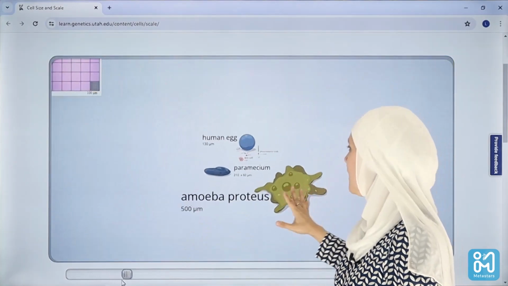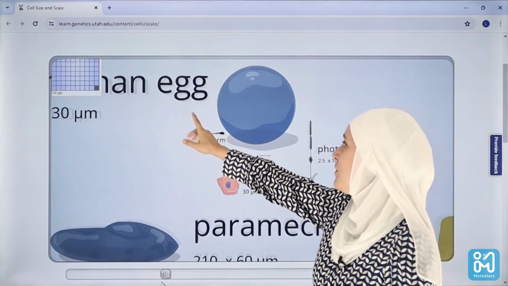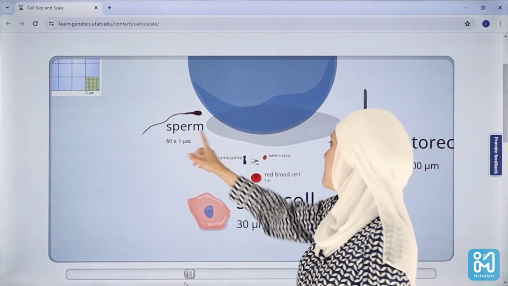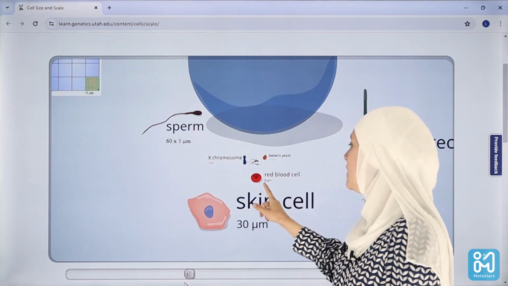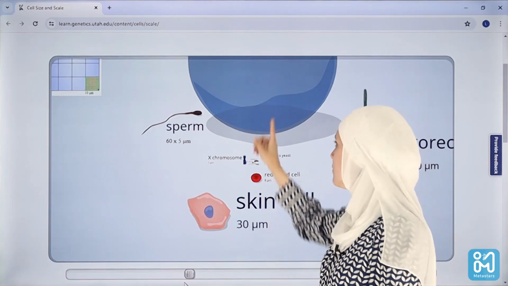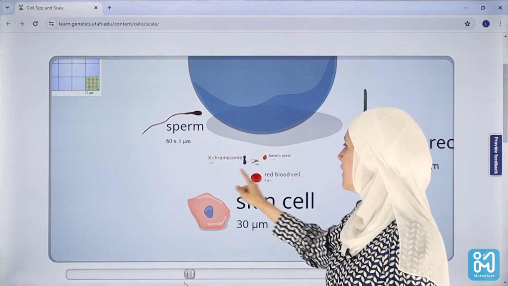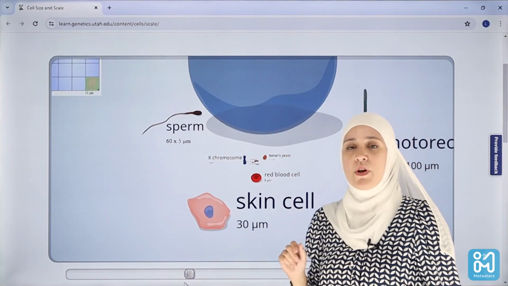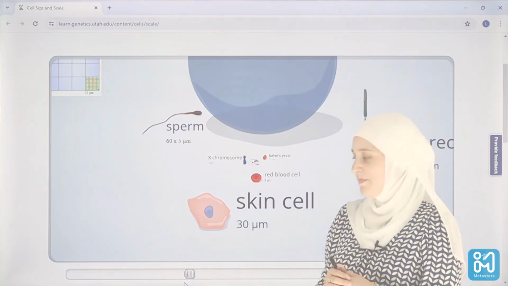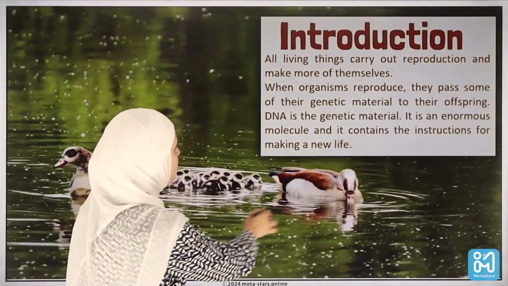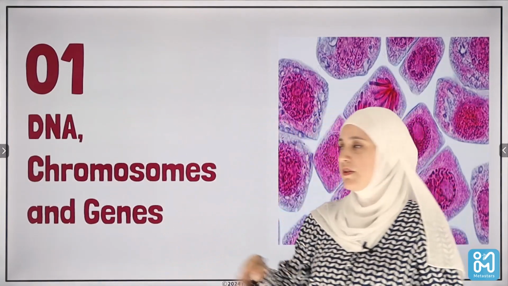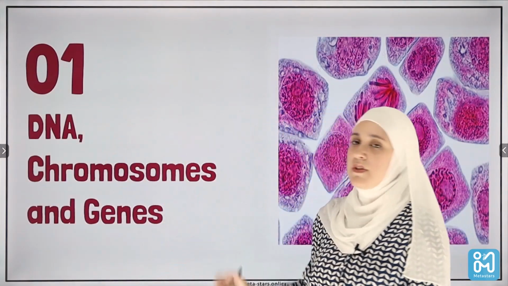And when we zoom in more, we will start to see a human egg, which is the ovum, and this is the sperm, and this is the red blood cell. We need a microscope to see those specialized cells, the sperm and ovum, and here we can see the chromosome. We are going to talk about the difference between chromosomes and genes later on. Okay, let's continue. Now let's start to talk about the difference between DNA, chromosomes, and genes.